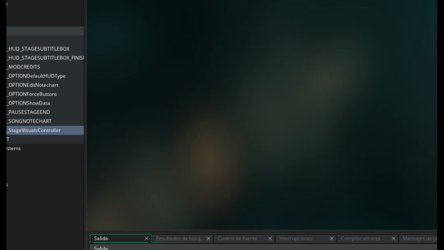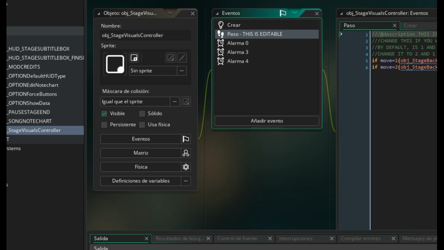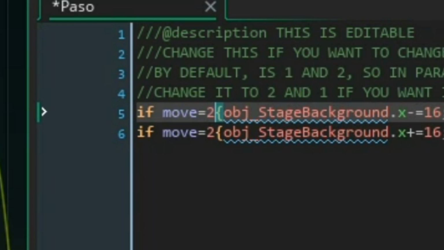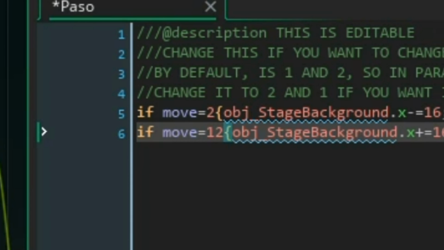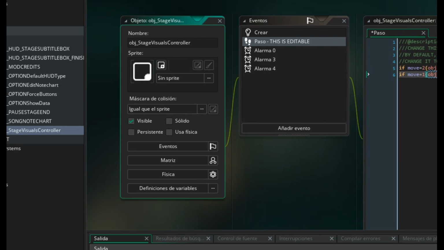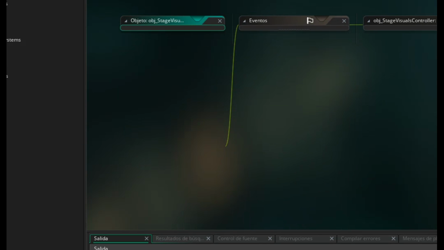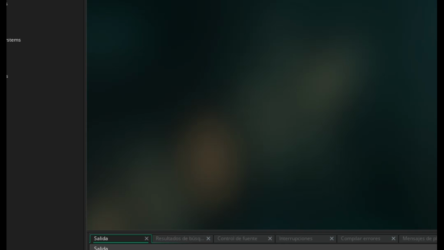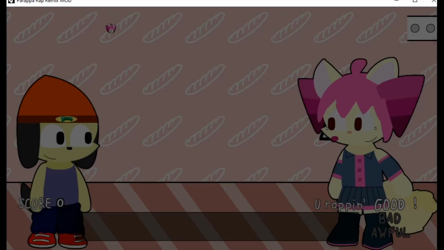This is optional too, but you can go to the Stage Visuals controller object to change the camera behavior. By default, it is 1 and 2. This means Parappa is on the right and the master is on the left. But in my case I want Parappa to be on the left and the master on the right, so I will change this to 2 and 1, instead of 1 and 2. Again, this is optional, only if you want Parappa on the left. Now run the game, and as you can see, the mod is working.